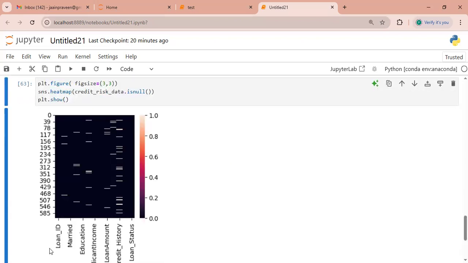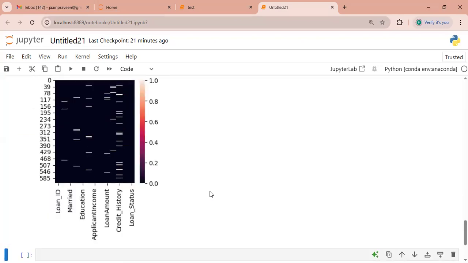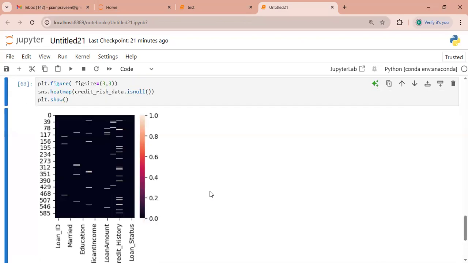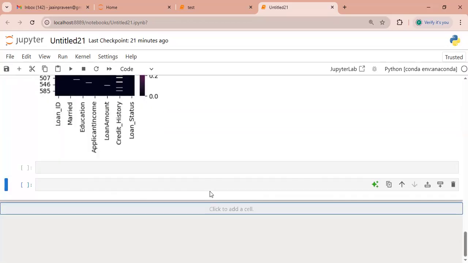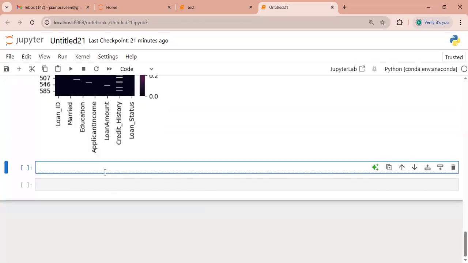Now what this heat map is showing: on the x-axis, we have the field names in my variable, and these white spots in the column show the null values. Wherever it finds a null value, it shows a white spot there. And if there is no null value in that column, it will not show any white spot. So this is another way of finding the null values.